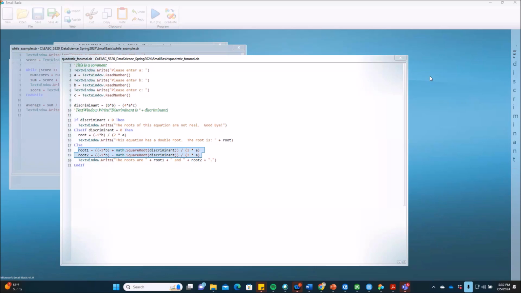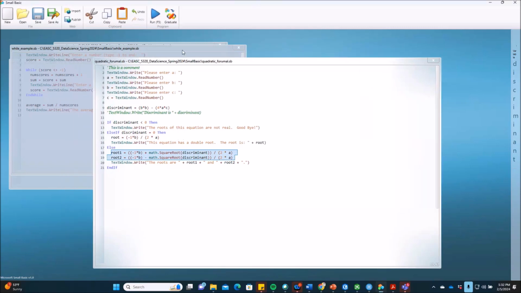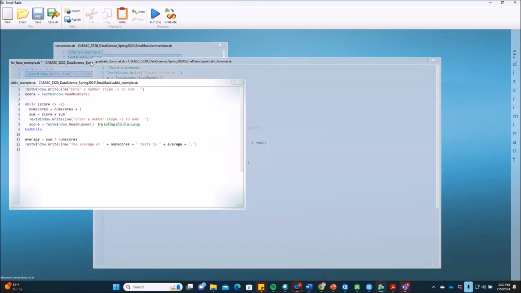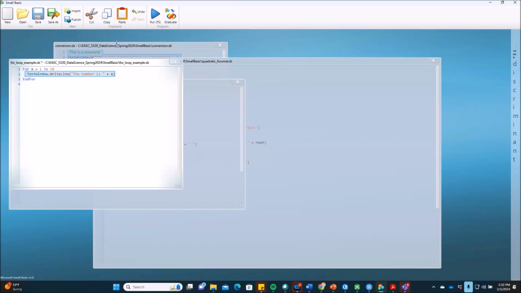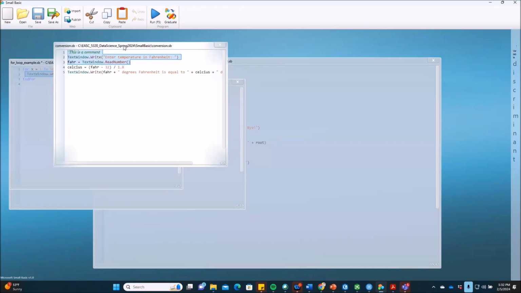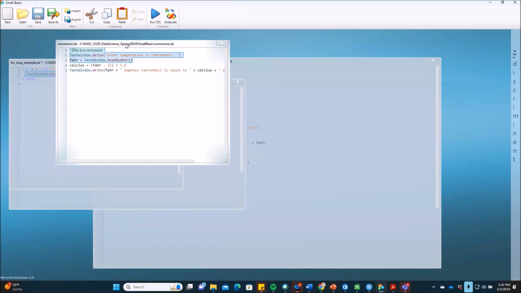Only one of these three possibilities. So this was the second part of the homework. Feel free to use these or do whatever you want with these, because we're going to look at another one here. We're going to talk about these while examples here, get an idea of what we're looking at. You'll notice I did one conversion right here: enter the temperature, read number.